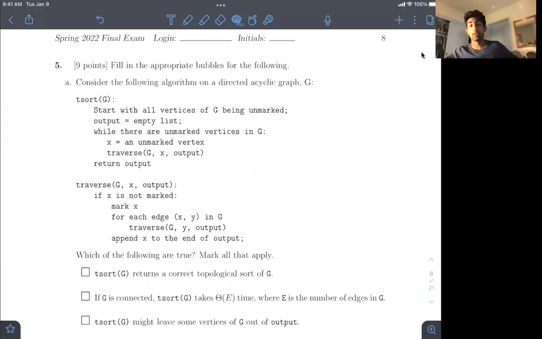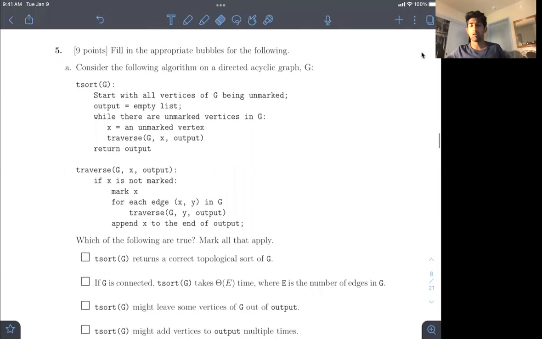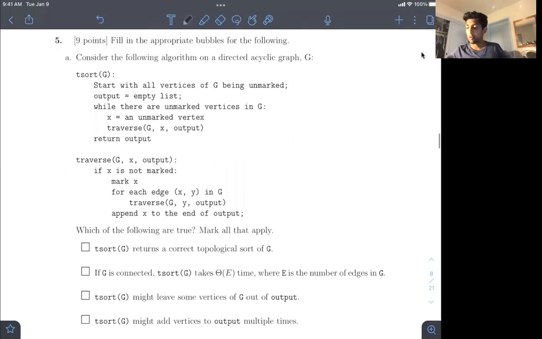Hey everyone, this is a video walkthrough of problem 5 on CS61B Spring 2020, the final. Let's get started. We'll walk through all parts in this video, and let's start off with part A.